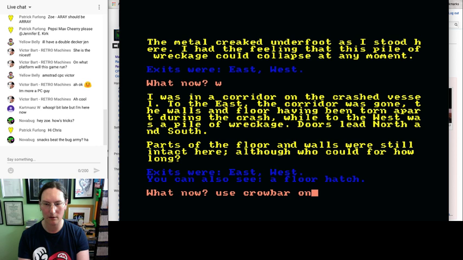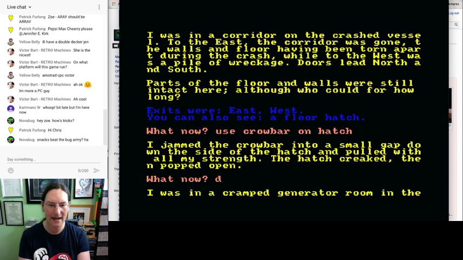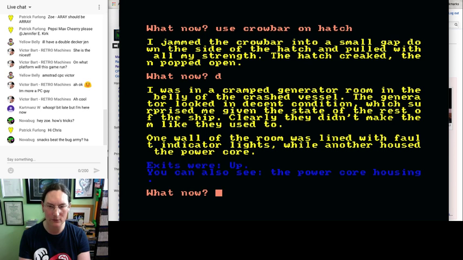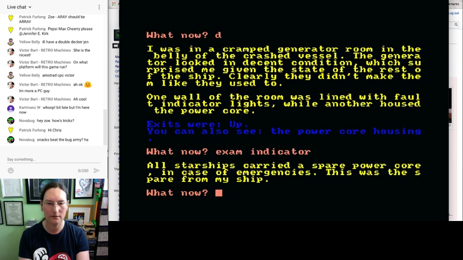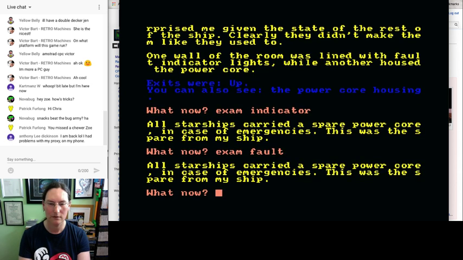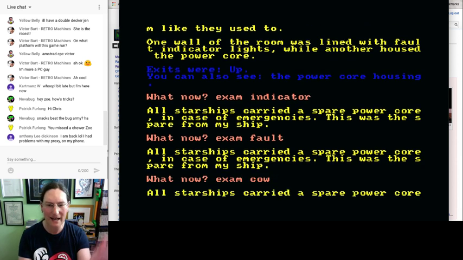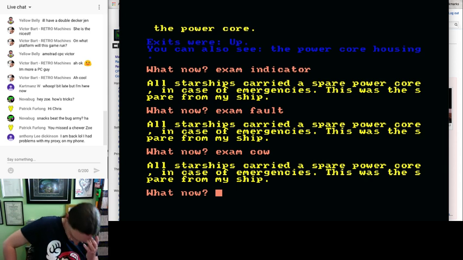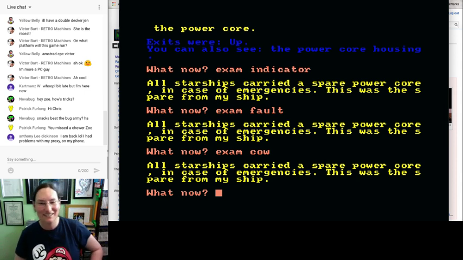Use crowbar on hatch. Down. Okay, we are now in the room. Exam indicator. All starships carried a spare power core. Exam fault. Now we have an interesting fault, don't we? Exam crowbar. Exam cow. All starships carried in. We have a problem in the examine code again. Because, right.